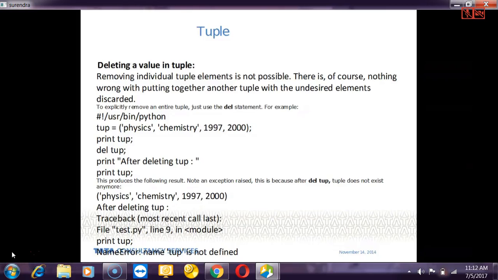Removing an individual tuple element is not possible. Why? Because we are not supposed to update. This is the word you need to remember whenever you are talking about tuples. There is, of course, nothing wrong with putting together another tuple with the undesired element discarded. Whatever values I want to use, I can use, and the remaining I can discard based on my business requirement.